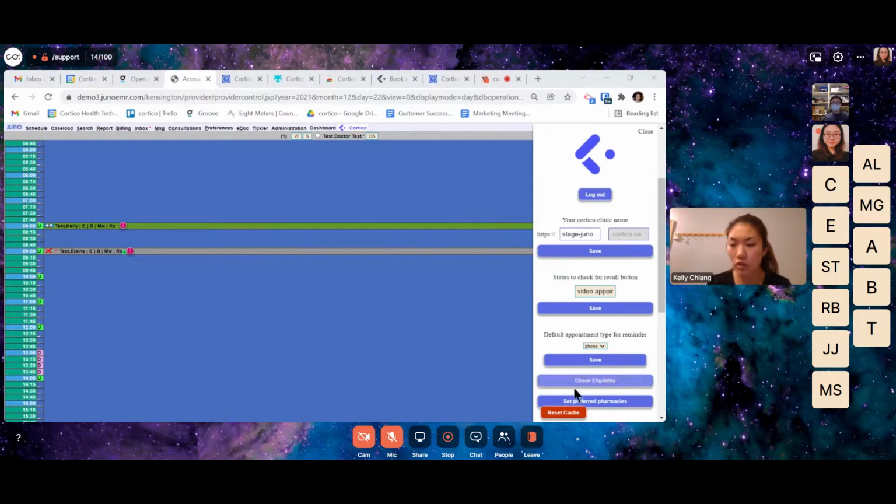So the first feature I'd like to explain is the eligibility checker. The eligibility checker tackles the pain point of confirming whether each patient has a valid health card number or not.